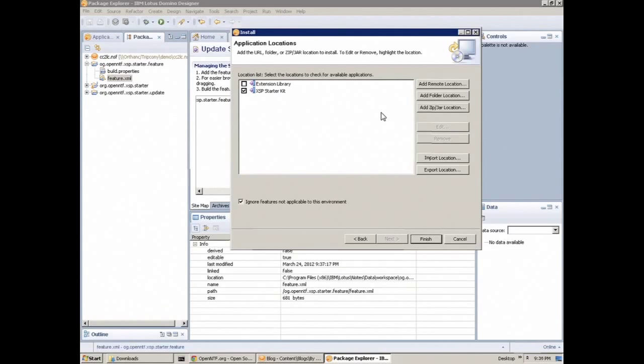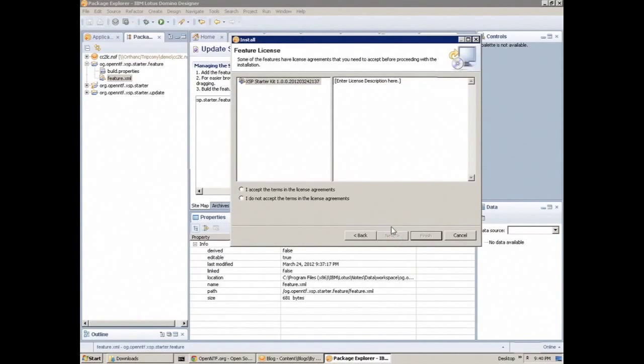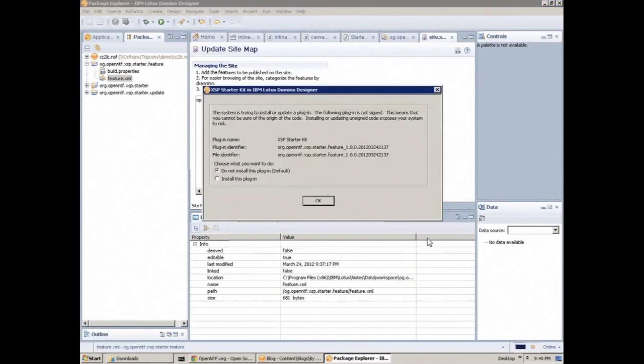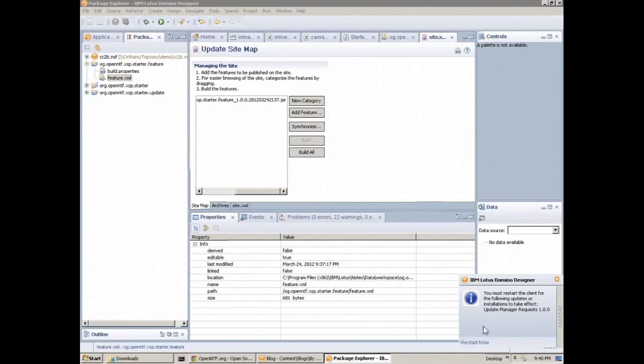In this case it's a local location, so it's only going to include the changes that we just demoed. When I click Finish, it'll detect that there's a feature that is either new or has been updated. In most update sites, you'll see numerous categories and numerous features. But in this one, obviously, we just added one. So I'll just select the whole thing, click Next. If I had defined a license description, here's where it would show up. I'll accept the non-existent terms and click Finish. Now it's going to give me one more chance to not install what I'm trying to install. Now it indicates that it's been installed, so I just need to restart.